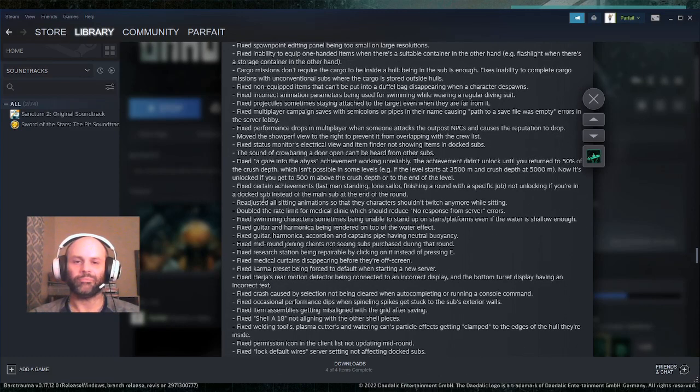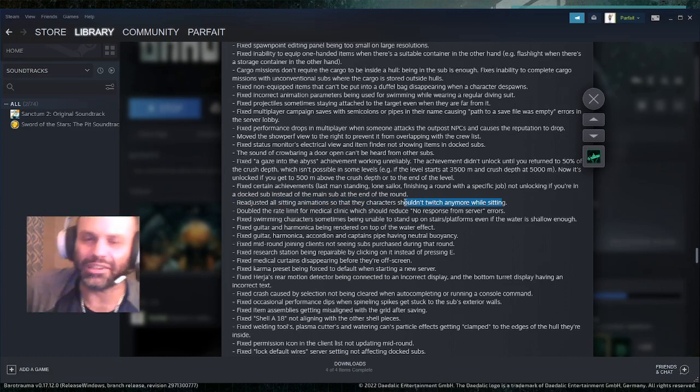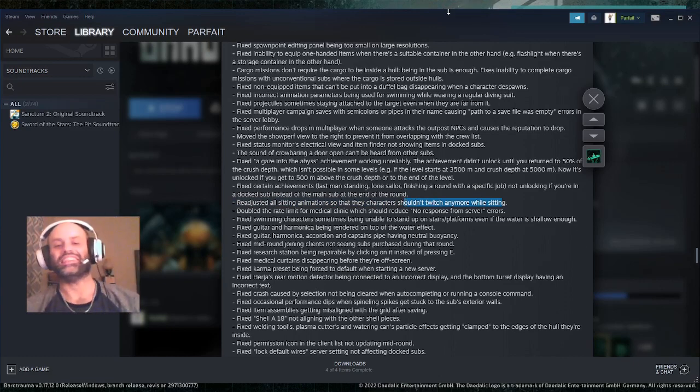Broken achievement is broken. Fix certain achievements, last man standing, lone sailor, finishing a round without a specific job, not unlocking if you're in a dock sub. See, again, right? That would prevent you from getting achievements. Readjusted all sitting animations so the characters shouldn't twitch. Some of these are just epic, that you notice this but not that, you know?